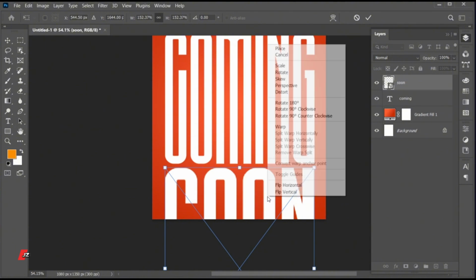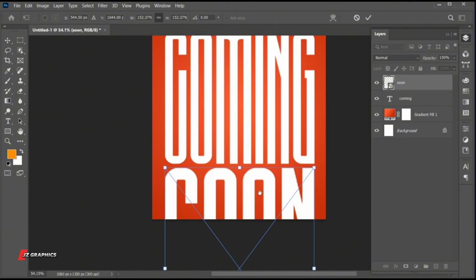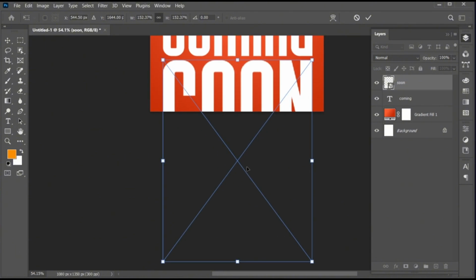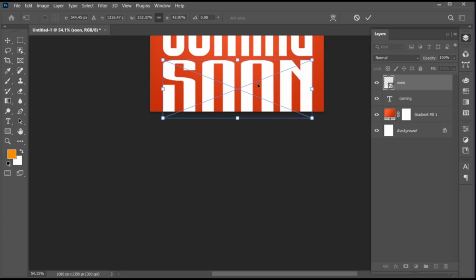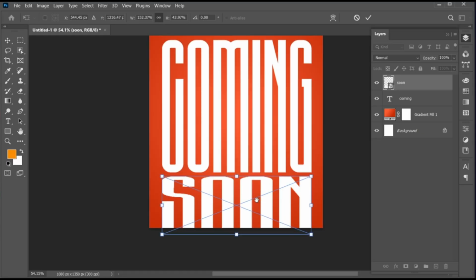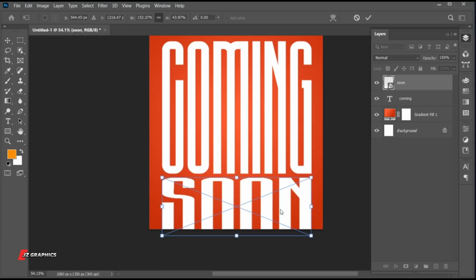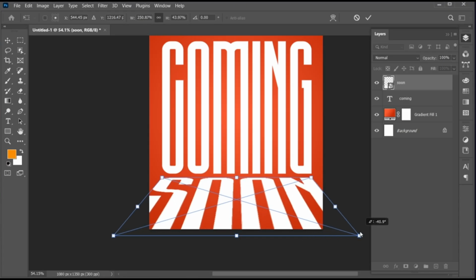Right-click on it, and choose Distort. And drag it upward. Right-click again, and choose Perspective. And drag it from the corner.